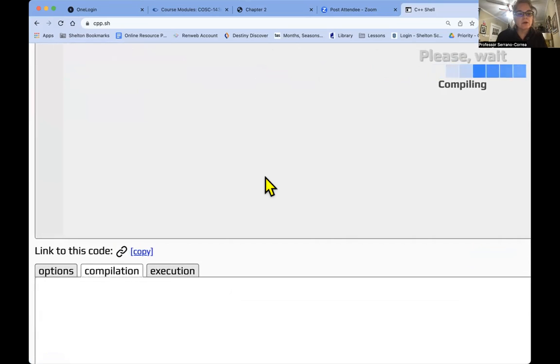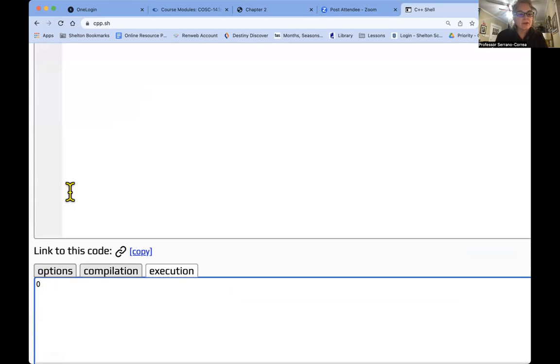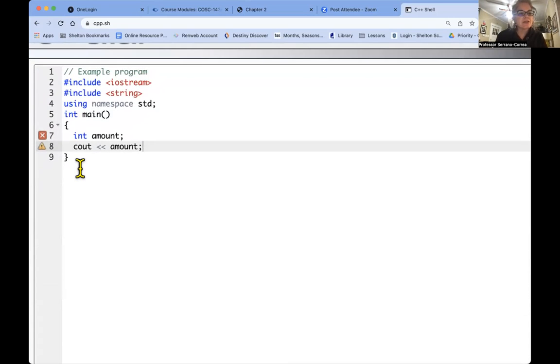Run. Okay, so this one gave me a 0. So it initialized it to 0.